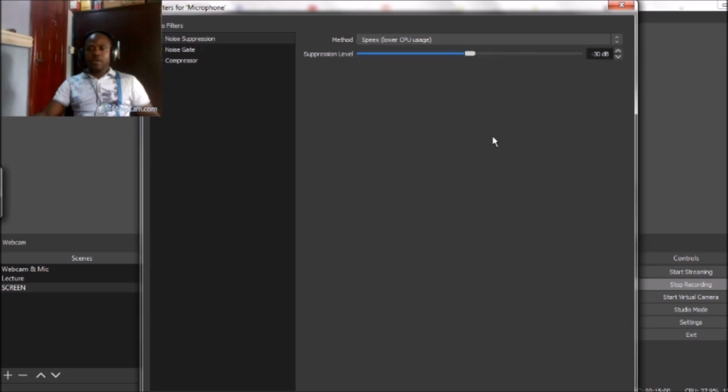So if you know that your system has lower processing power or speed, you use this option. Then here you have the suppression level. You can easily vary it using this slider. As you vary it using this slider, the output will also change. Currently I'm using 30 decibel, so I go back to my 30, which is what I'm presently using for this video.